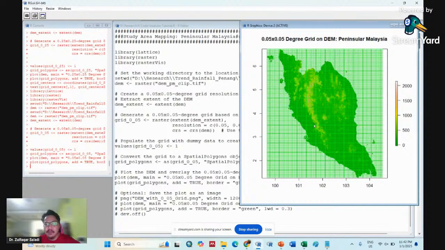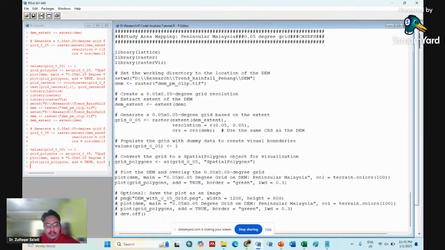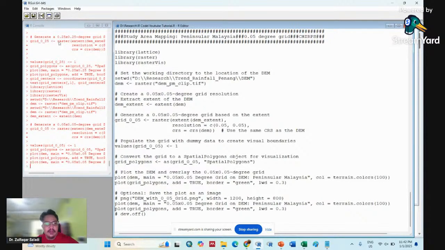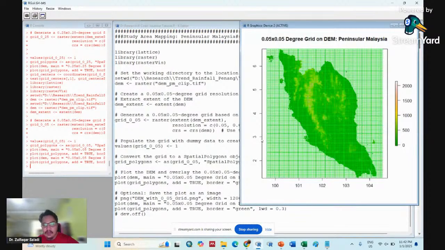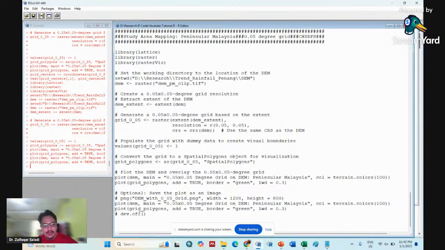Yeah, this is 0.05. This is just optional. If you want to plot the grid number, you can run this code. If you want to calculate how many grids there are that you already prepared, you can run these two codes just now. And then it will show you, but it is very small. I don't think it is readable anymore because it's very, very small. So I don't think we need that information. So we don't need that one.